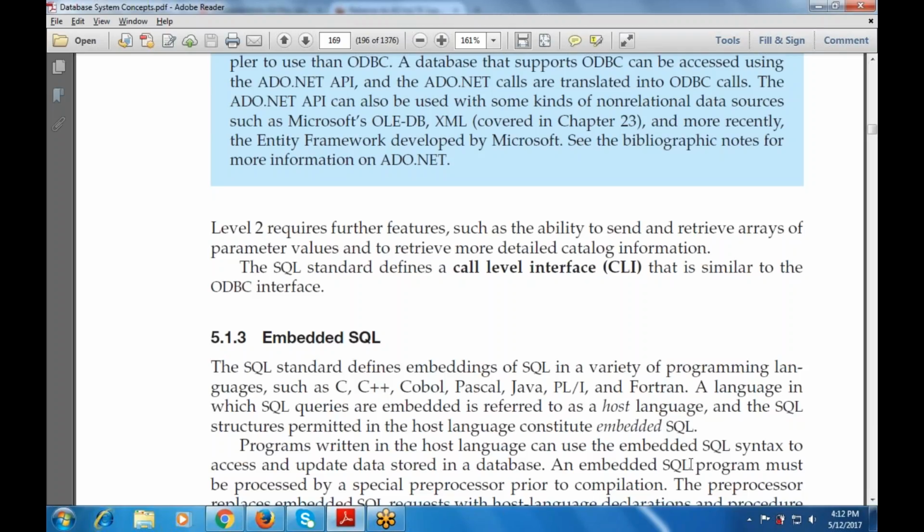The next one is embedded SQL, that is, SQL within a host program. The SQL standard defines the embedding of SQL in a variety of programming languages: C, C++, COBOL, Pascal, Java, and Fortran. The language in which SQL queries are embedded is referred to as the host language, and the SQL structures permitted in the host language constitute the embedded SQL.